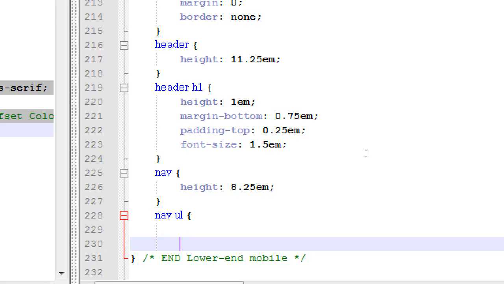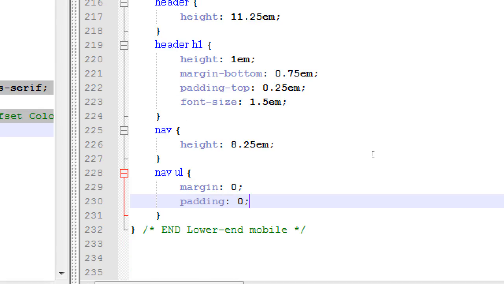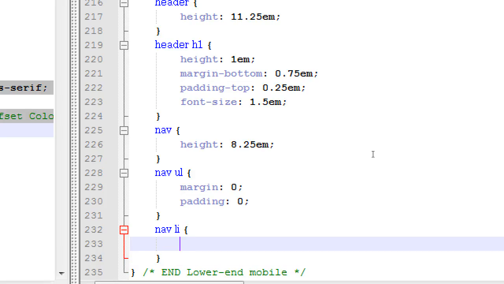Nav UL. These bullet points. Margin 0. Padding 0. Whatever I had previously defined now doesn't work because I've got a smaller screen. Next, nav list item. Display block. This one is the opposite of what we had previously, display inline.